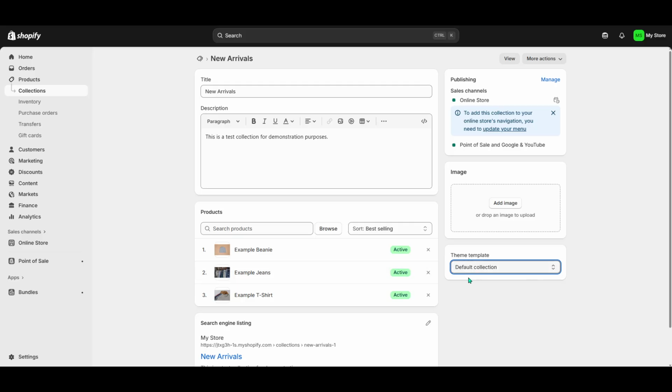And that's all there is to it. With this simple guidance, you can effectively assign a template to any collection within your Shopify store, transforming its visual presentation and potentially enhancing your customer's experience. Keep in mind that exploring different templates can not only showcase your products better, but also align your store's appearance with your brand's unique style.